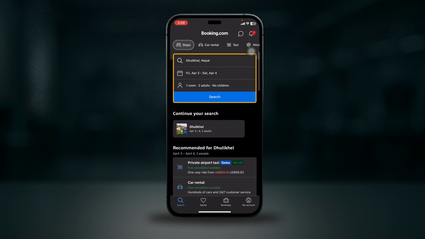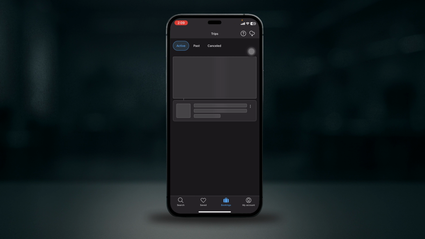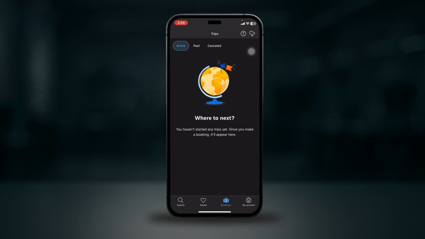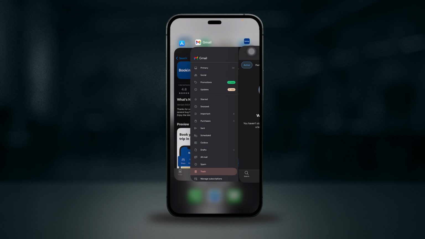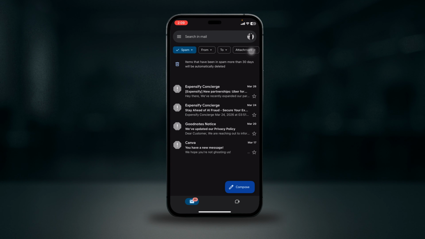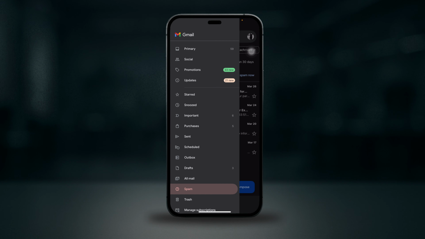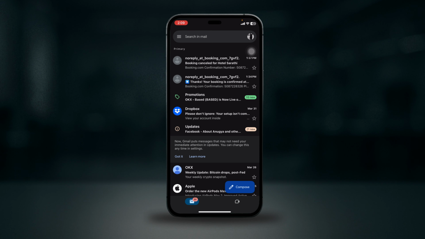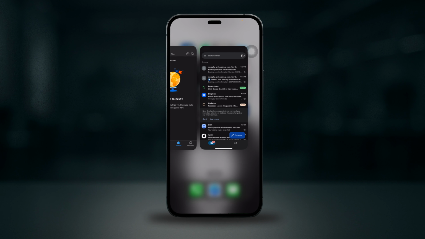Next, go to the bookings or my trip section and refresh the page. Temporary glitches can prevent your reservations from displaying. Next, check your email inbox, including your spam or trash folders, for the booking confirmation. This helps confirm whether the reservation was successfully completed.